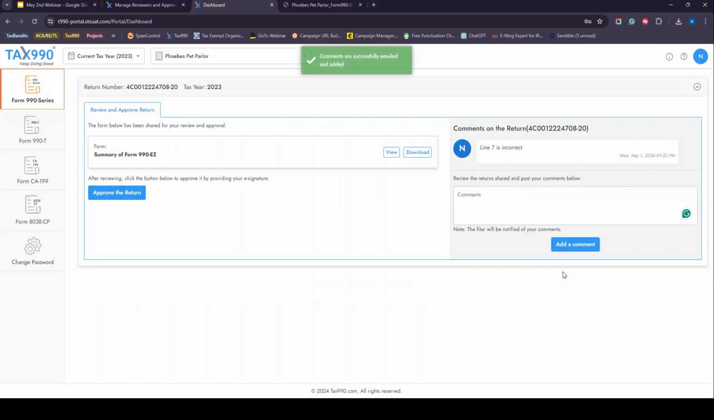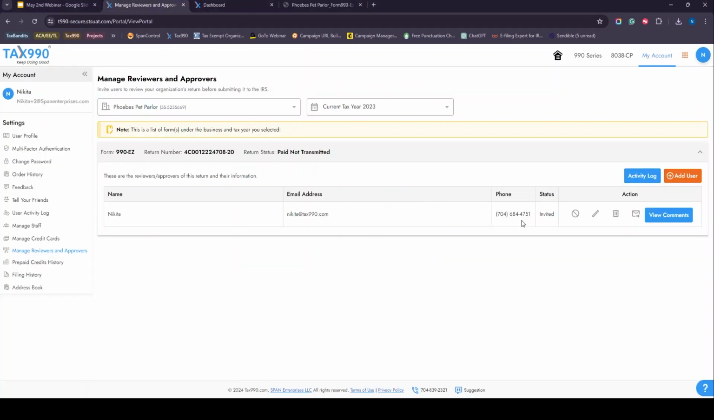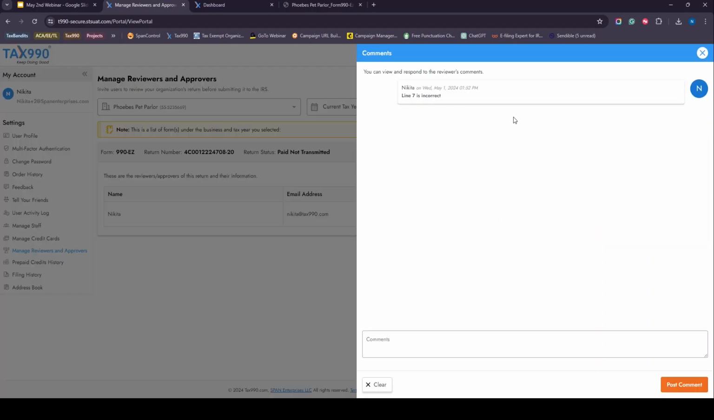When the reviewer adds a comment, the main account holder will be notified via email that a comment has been added by the reviewer. Now the Tax 990 account holder can go back into their account and look at the View Comment section to see the comment that was left and respond to that comment.